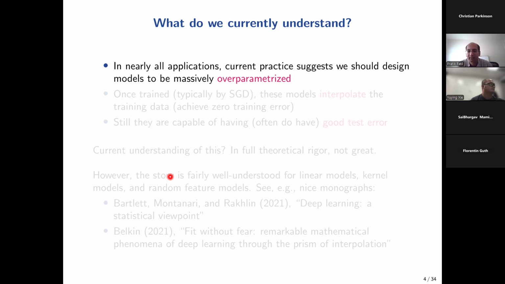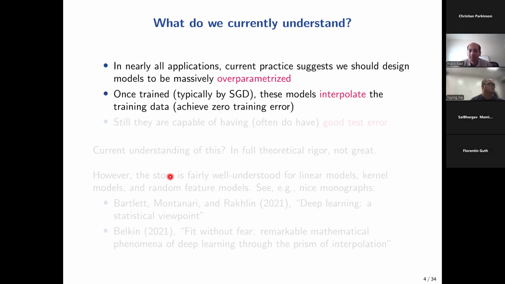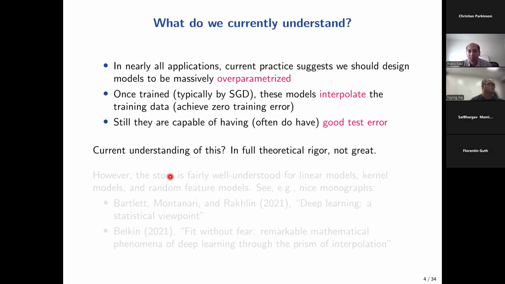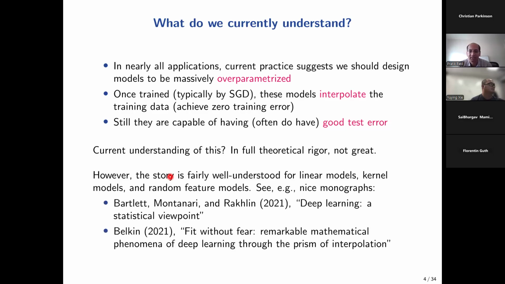In a nutshell, the current practice is that you have models which have way more parameters than observations. You typically keep it under-regularized, don't regularize too much, and just run whatever first-order method, say stochastic gradient descent, and you just fit. You train and train and train. The models eventually interpolate or are near interpolation, so they achieve zero training error, and you still train, and they still generalize well. People have some theoretical understanding of that. There are two nice monographs if you're interested in this area, one by Peter Bartlett, Andrea Montanari, and Sasha Rakhlin, and one by Misha Belkin, that summarize all the work I mentioned before.